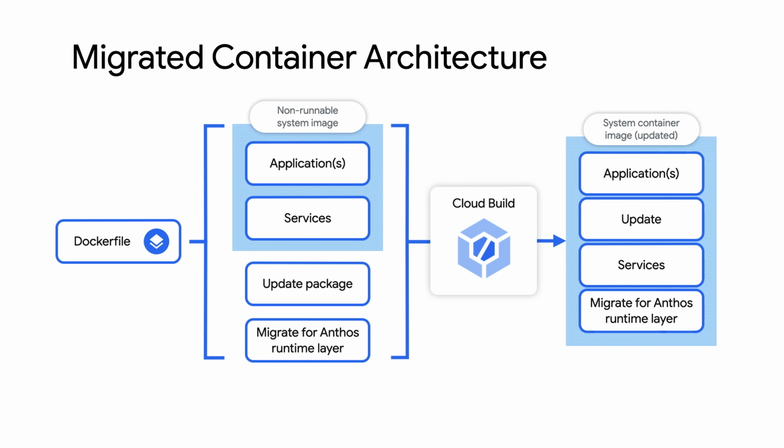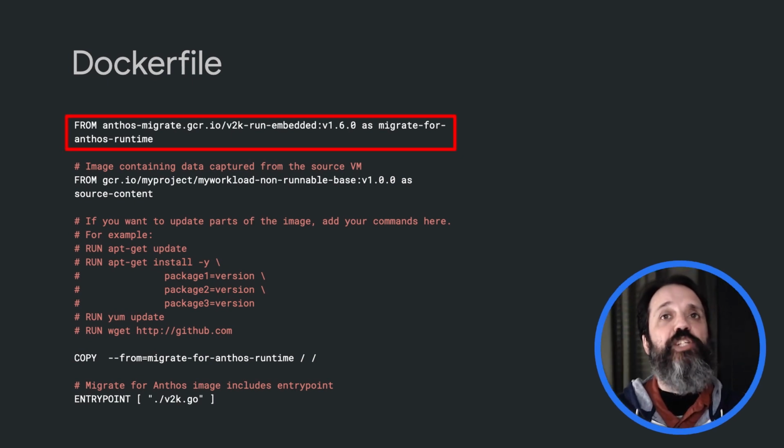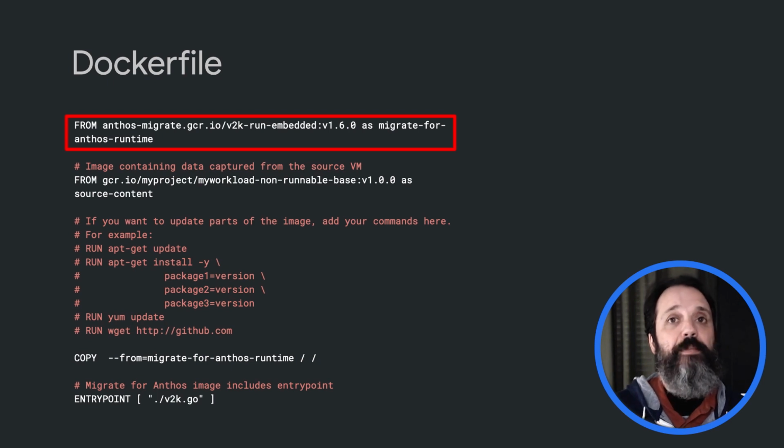As the name implies, this layer by itself doesn't do anything. It's only by combining it with the Migrate for Anthos runtime layer that you get a container image that you can deploy into production. So let's look at the Docker file so you can see how this works in practice. Now, the Docker file uses a multi-stage build to combine the 2 artifacts together. This first from statement tells Docker to use the Migrate for Anthos 1.6.0 runtime image from the Google Container Registry and to refer to it going forward as "Migrate for Anthos runtime".